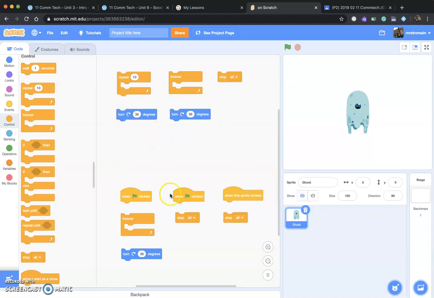So I put some code blocks here. This is going to be applied to our ghost, and I click this: 36 degrees, 36 degrees, 36 degrees, 36 degrees, 36. I click that 5 times, it's 180 degrees, okay? And I keep on going and it just keeps on spinning around. Every time I click it, it does that, okay?